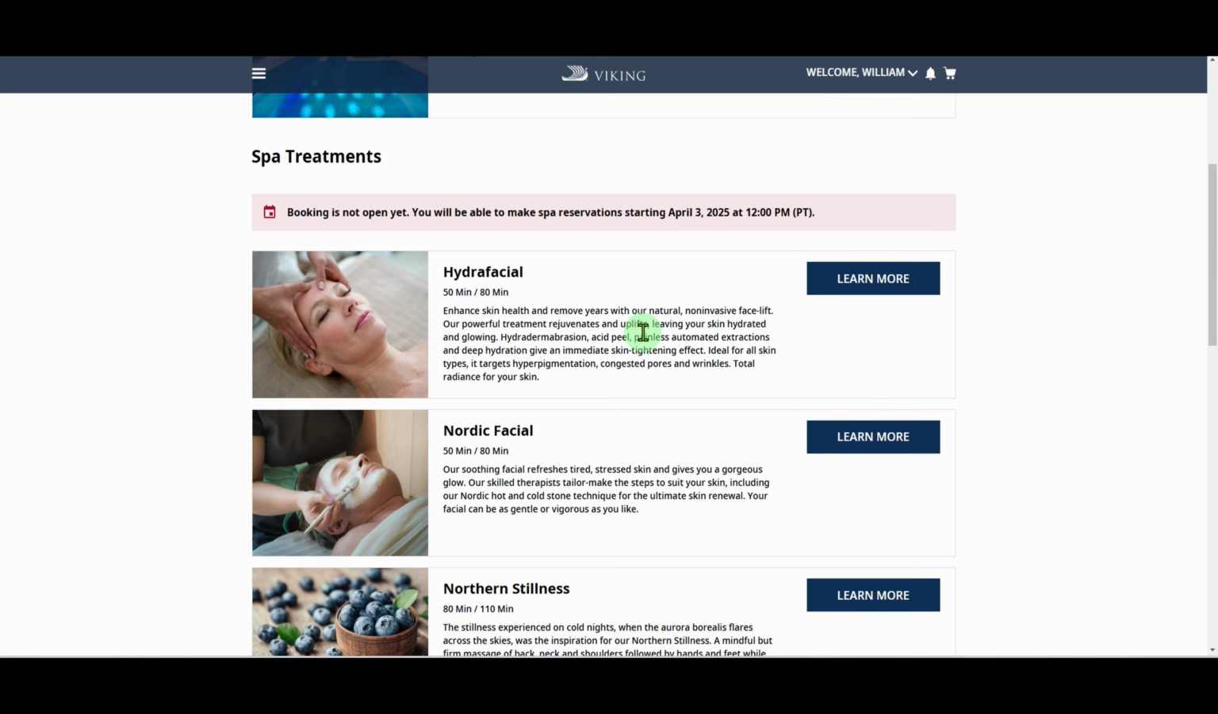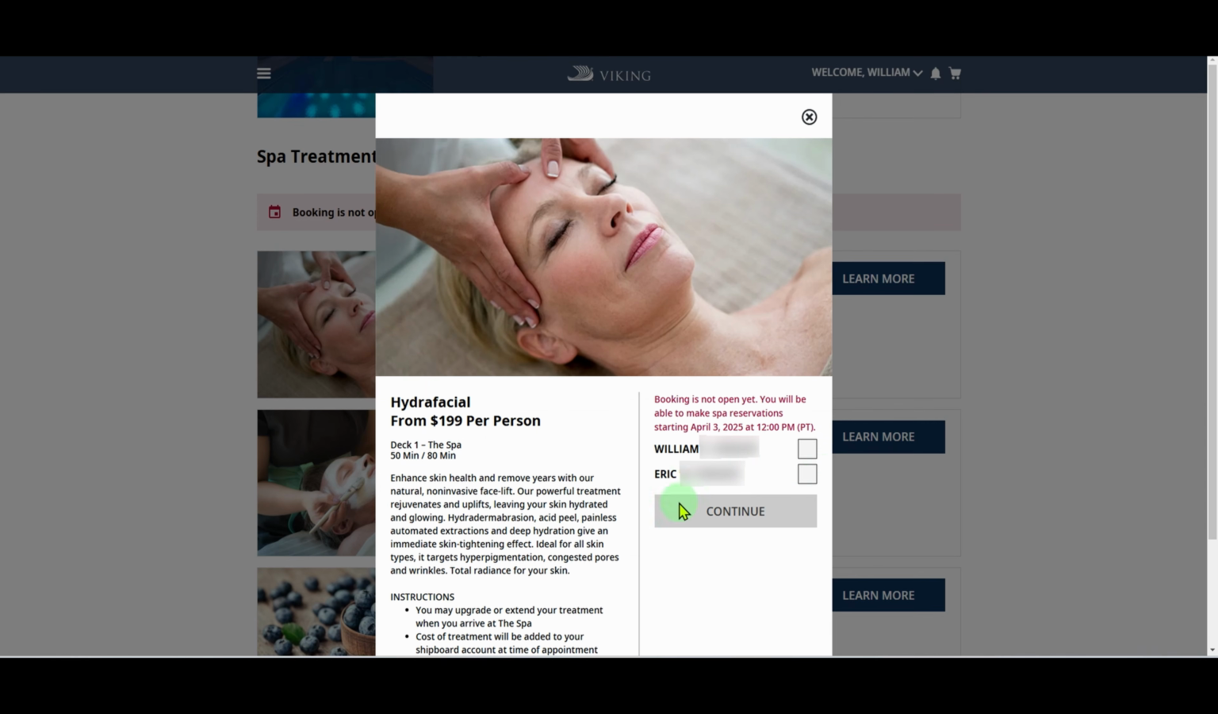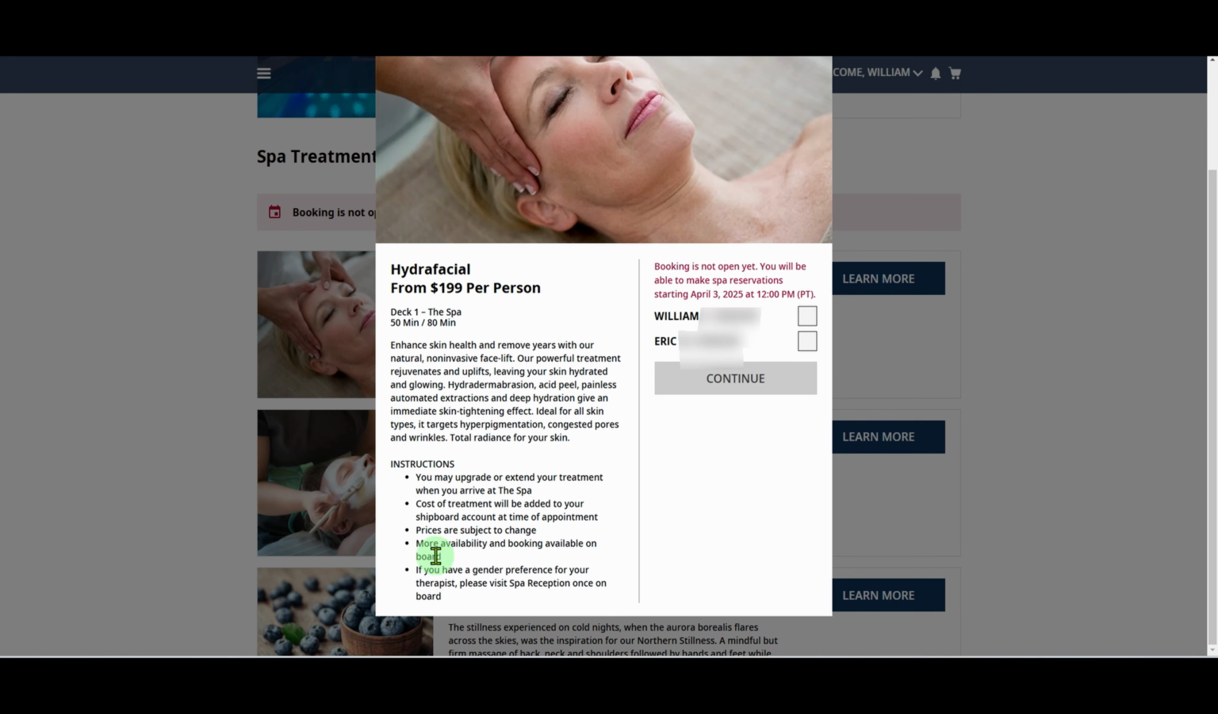Each of these treatments has a little description of what to expect. You click on learn more on any of these. You can make a reservation for each individual person, and it tells you the price right here for each treatment, and it goes a little more in depth.